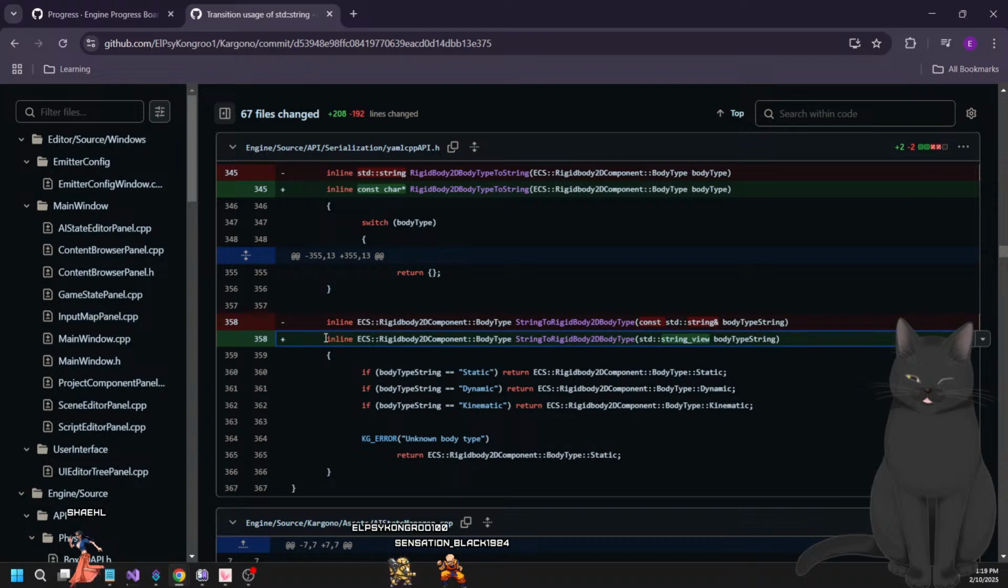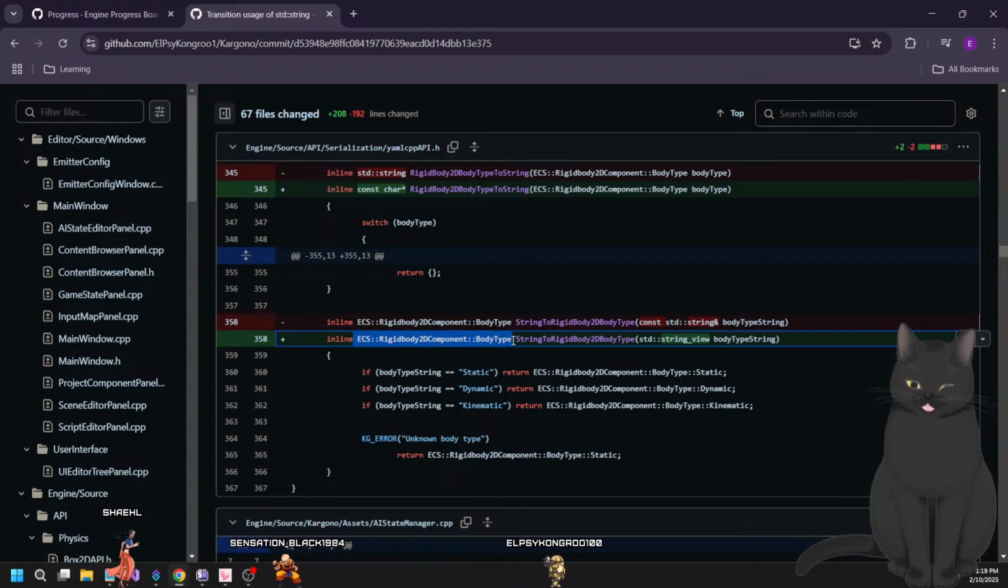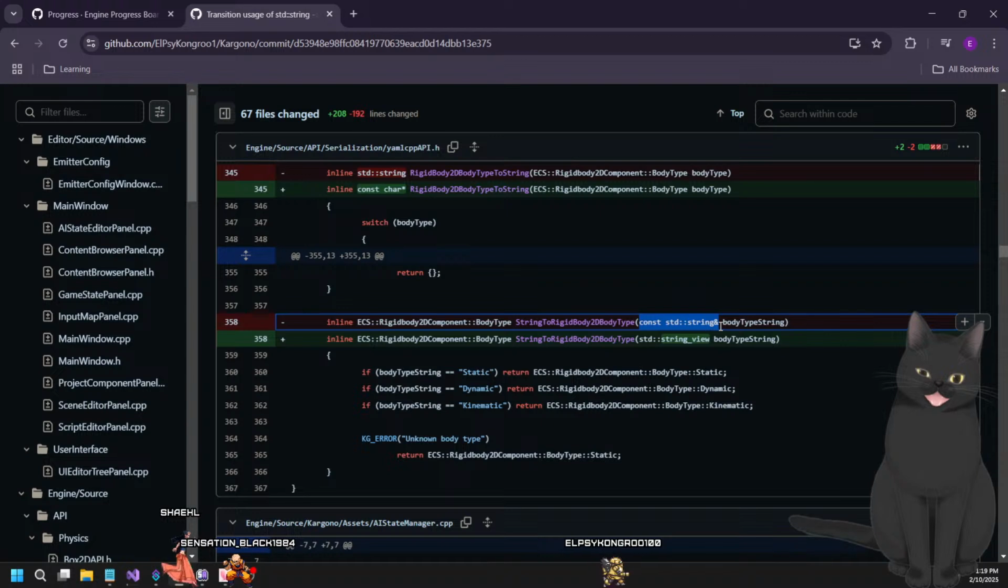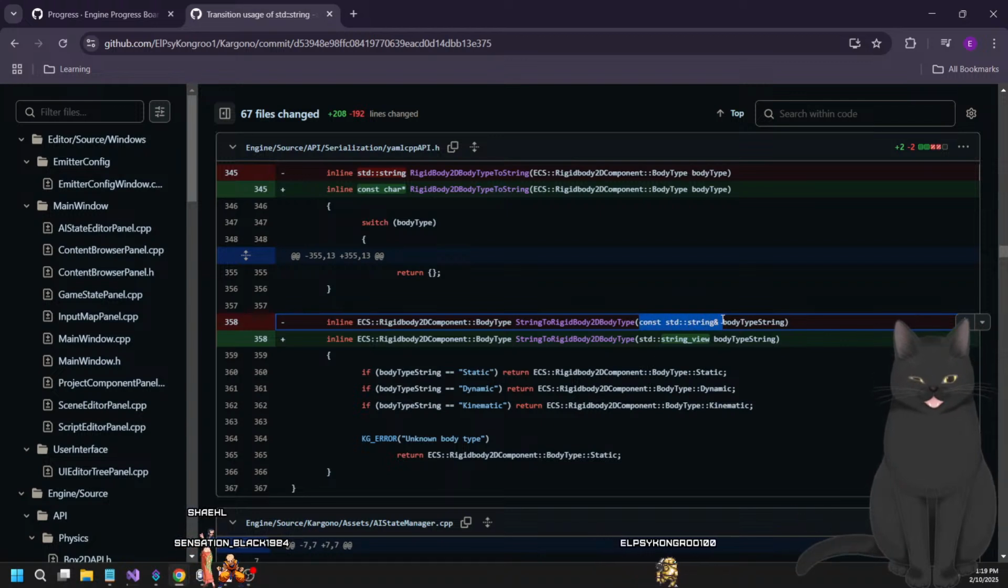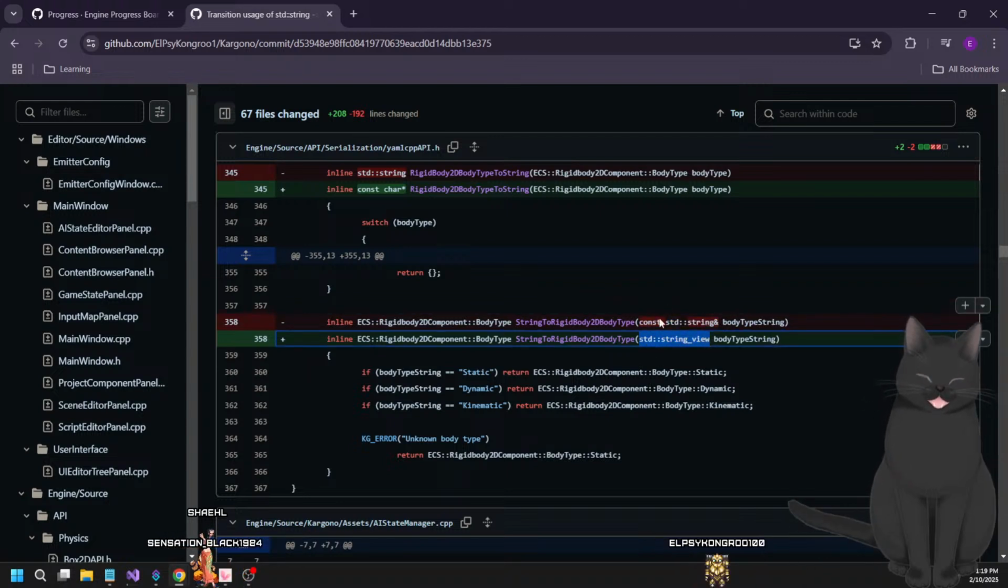So you can see that I have these functions where basically I have inline, and then I have the type that I return, right? And then I provide usually a const string reference, right? This thing is kind of heavy. It's not super heavy, but it is a decent amount of bytes. The string view is a lot simpler. So I switched a lot of these parameter types into string views.